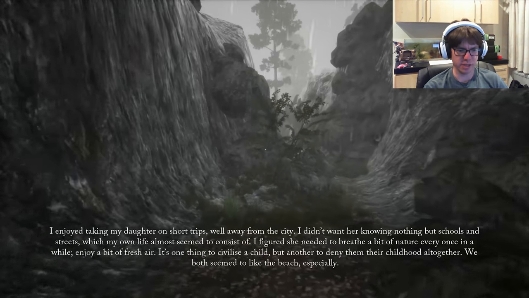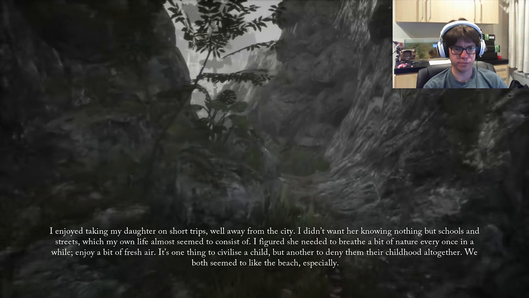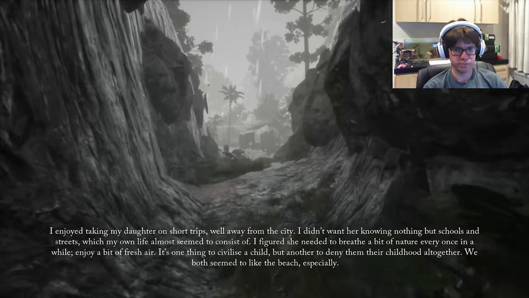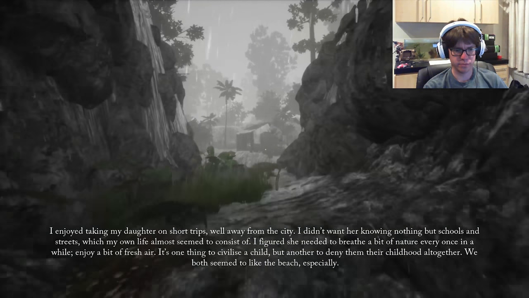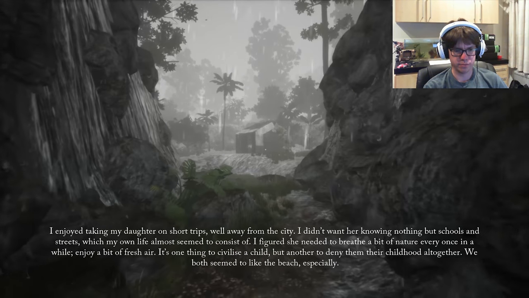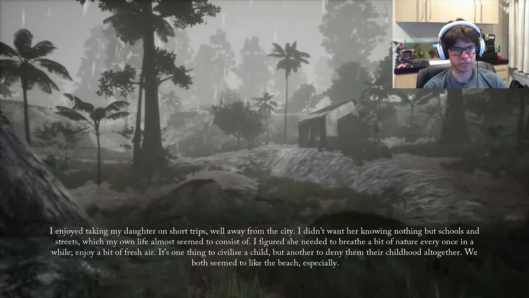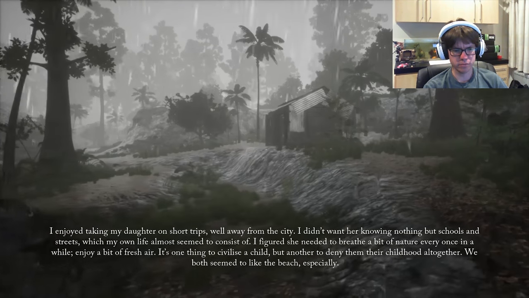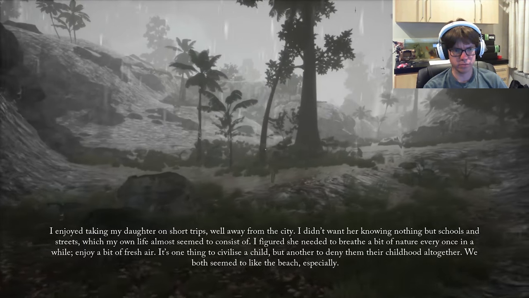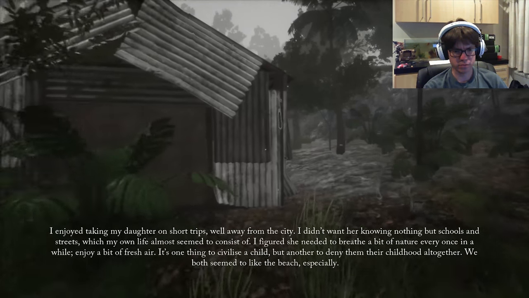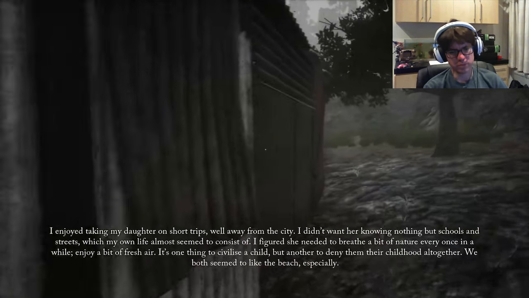I enjoyed taking my daughter on short trips, well away from the city. I didn't want her knowing nothing but schools and streets, which my own life almost seemed to consist of. I figured that she needed to breathe a bit of nature every once in a while, enjoy a bit of fresh air. It's one thing to civilize a child, but another to deny them their childhood altogether. We both seem to like the beach, especially.